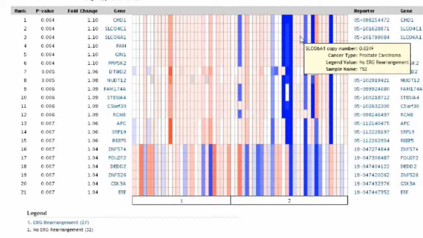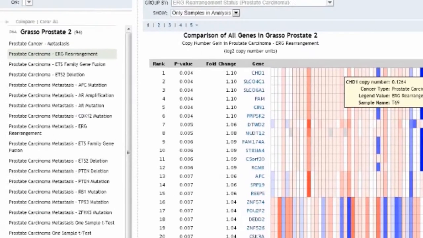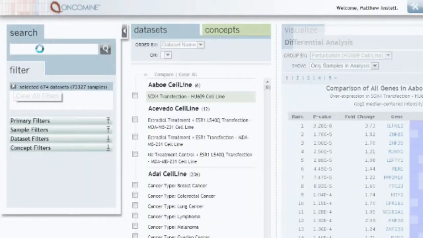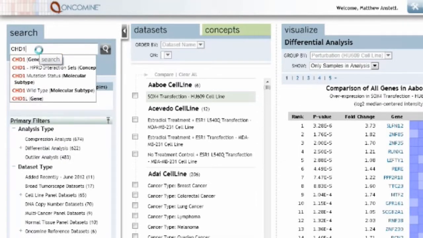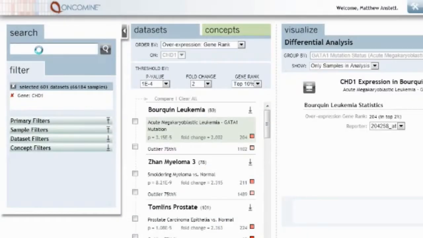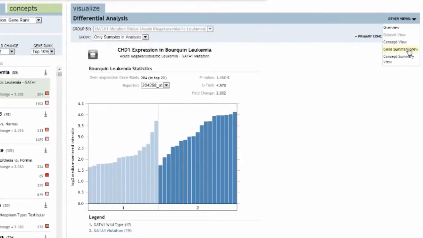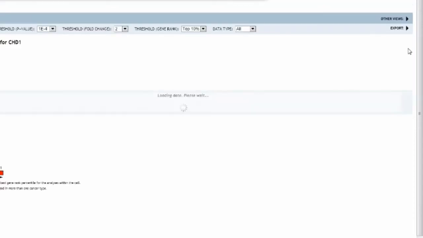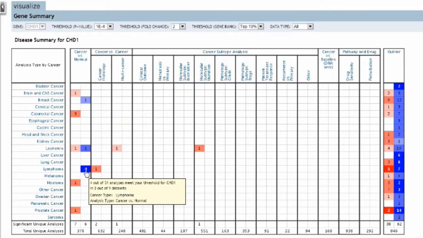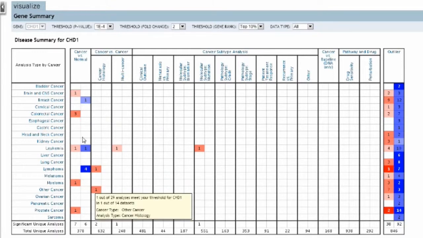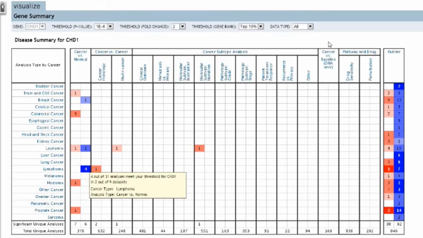To explore CHD1 further, we can clear our search box and survey CHD1 across the Oncomine analyses. By navigating to the gene summary view, we can then get an idea of where CHD1 activity is high in terms of overexpression in red, or low in terms of underexpression in blue. The numbers reflect the number of analyses that meet our statistical thresholds. And the largest number in this summary is in prostate cancer underexpressed outliers.